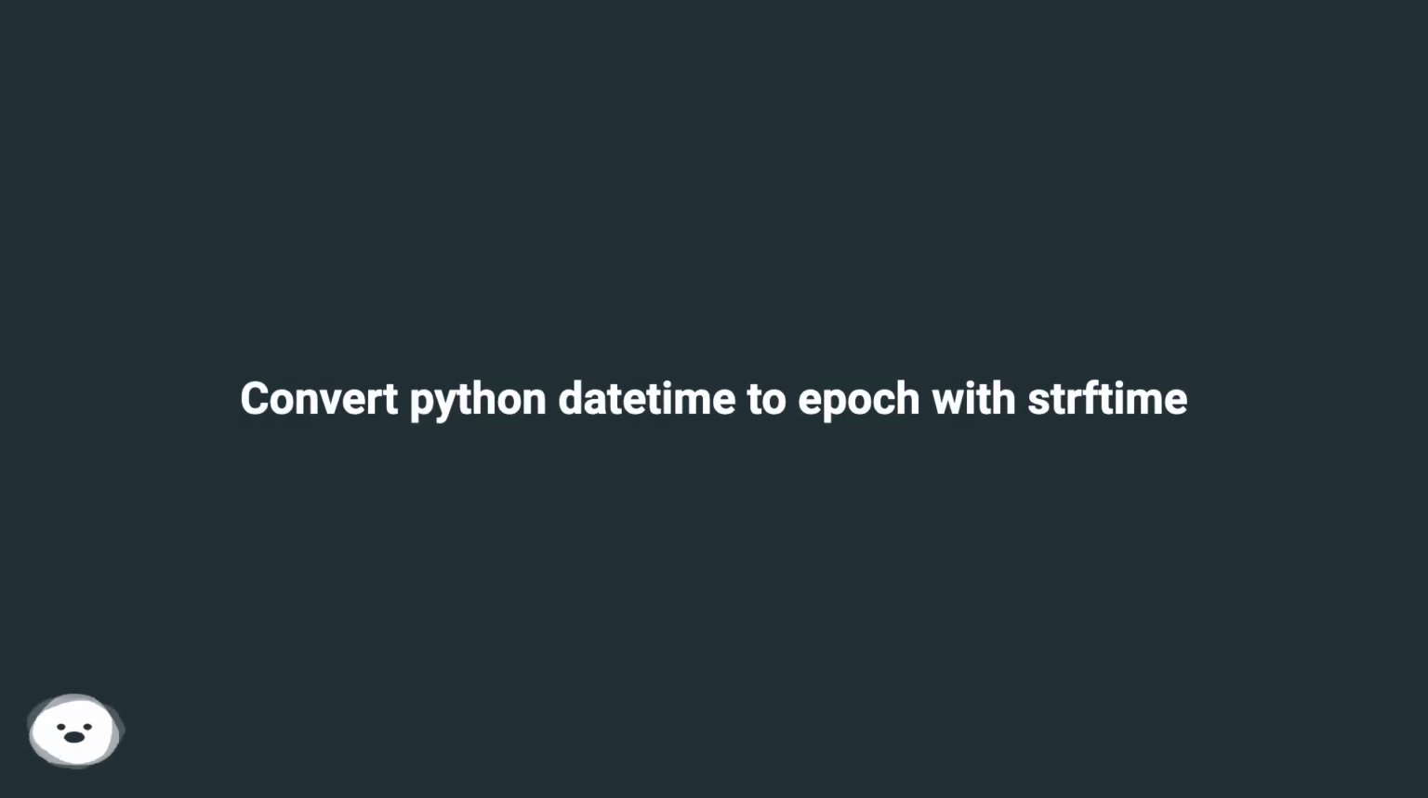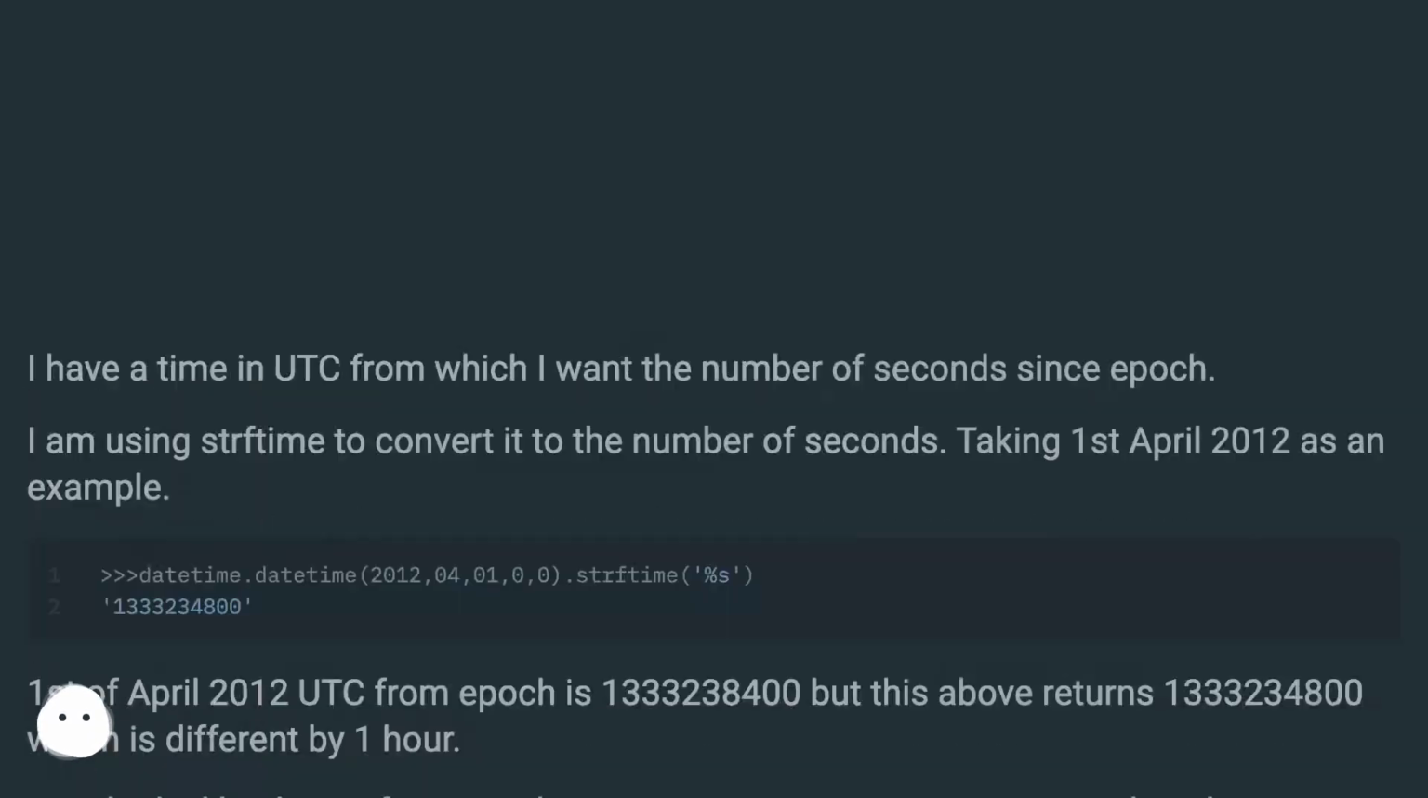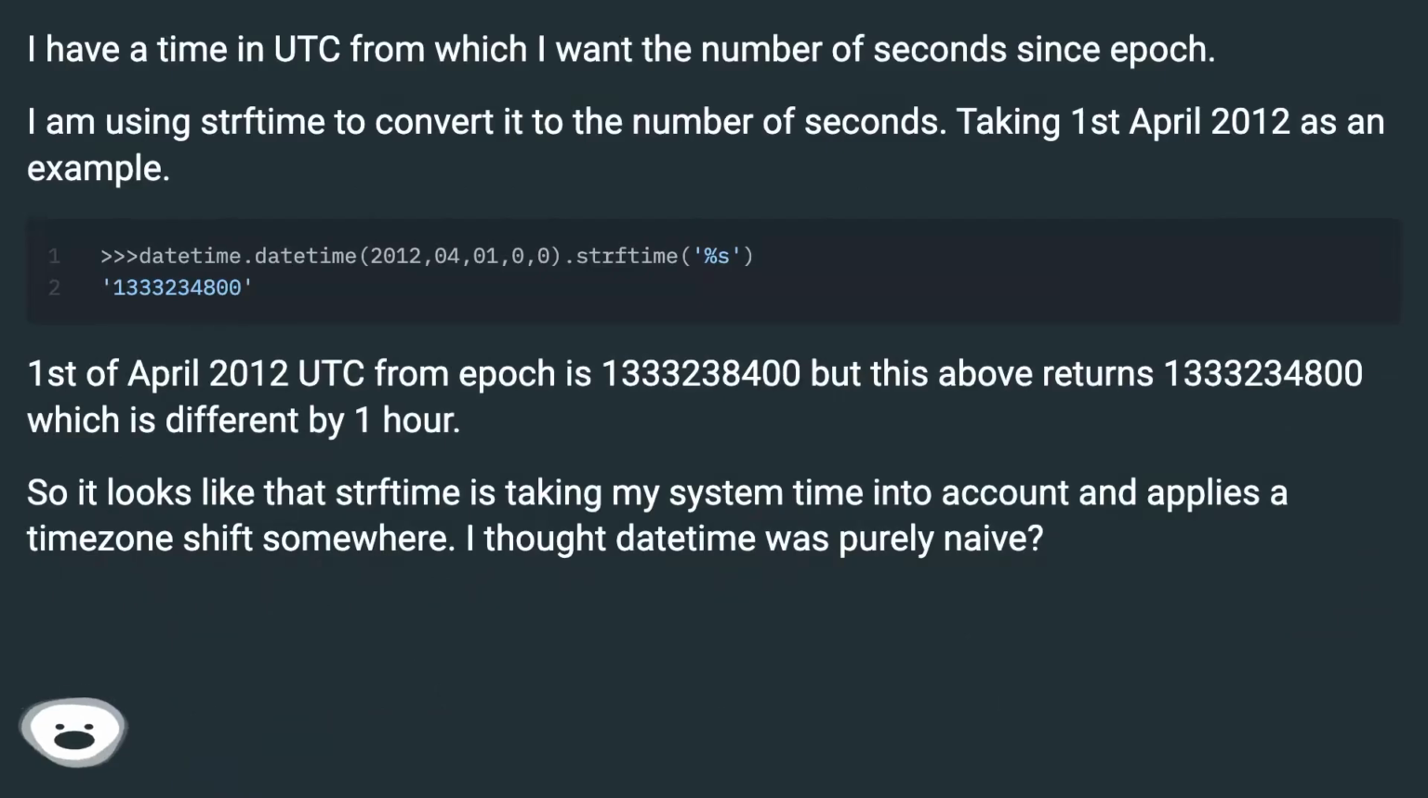Convert Python datetime to Epoch with strftime. I have a time in UTC from which I want the number of seconds since Epoch. I am using strftime to convert it to the number of seconds, taking 1st of April 2012 as an example.